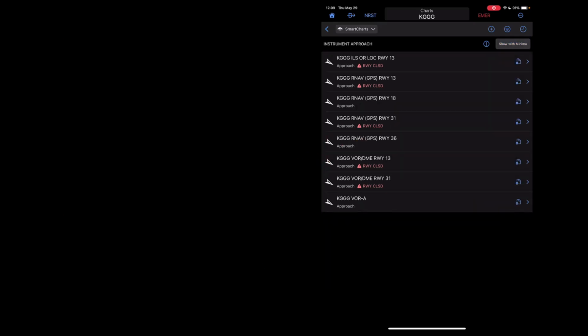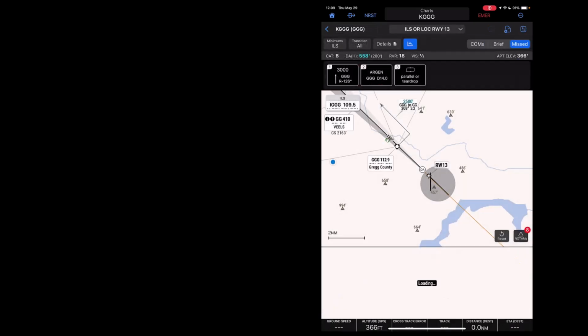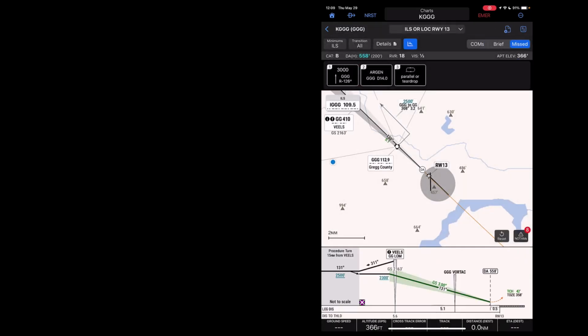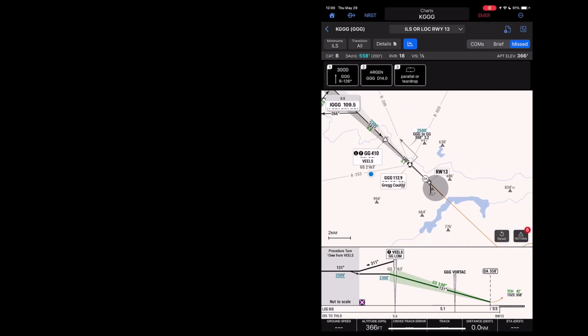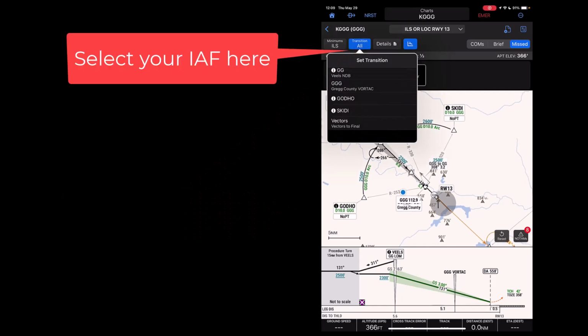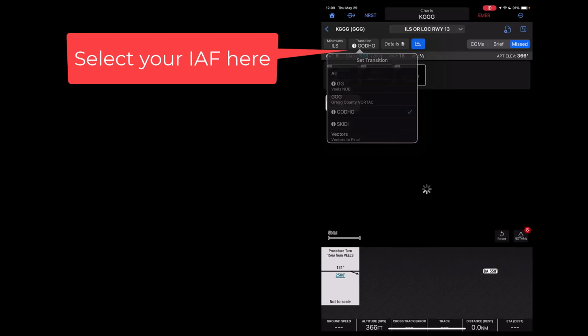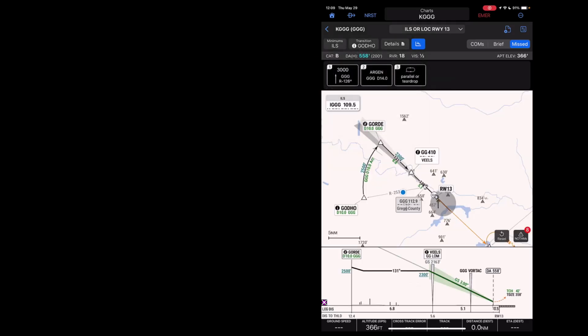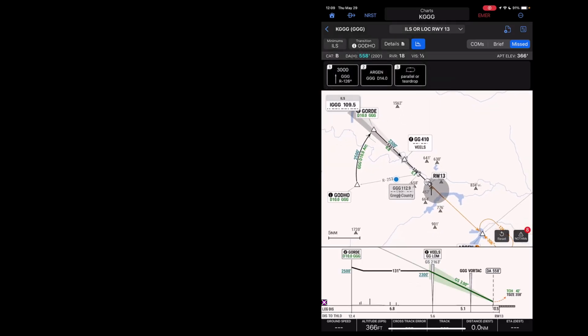So now let's take a look at an approach chart. I'm going to start off with looking at the ILS here. I've pulled up the ILS. The cool part about this is I can zoom out. Right now it is showing me all the transitions, but I can change the transition to, say, for example, I want to do the arc from Godho. I'm just going to pick that, and now it only shows me that part of the approach.